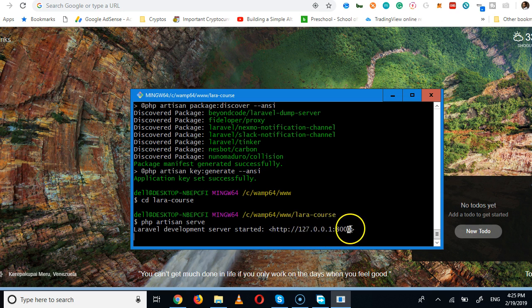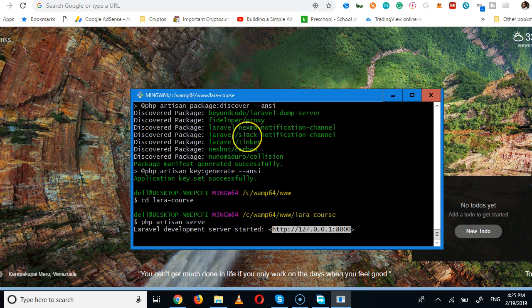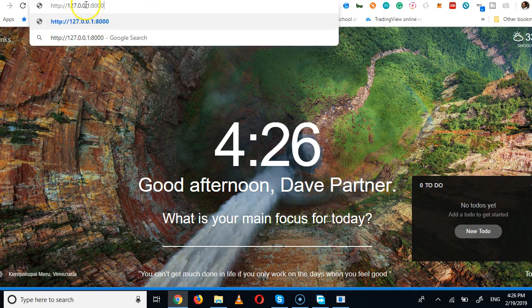So what you're going to do is just copy this, right click, copy. If you're not using Git Bash, you will not be able to right click. In most command prompts, you don't have the ability to right click. You just have to memorize this and type it in your browser. So I'm going to paste this here. This is 127.0.0.1, that is the same thing as home. So you can also type localhost in place of this. If I type localhost, it will still work.